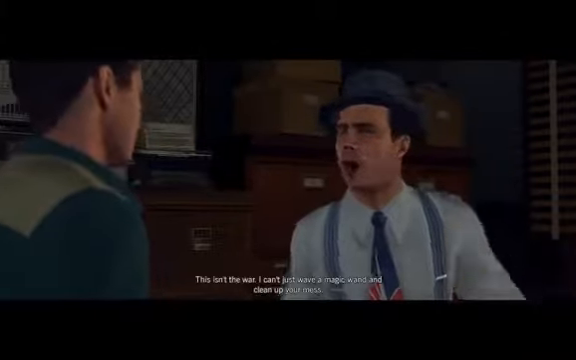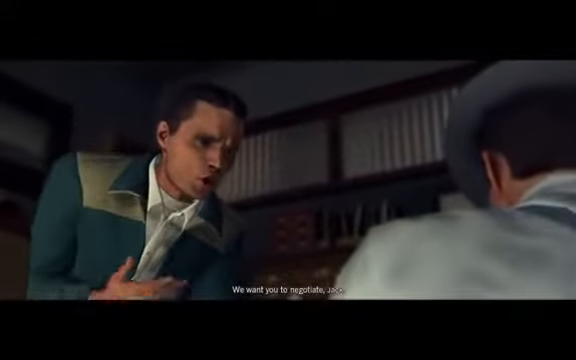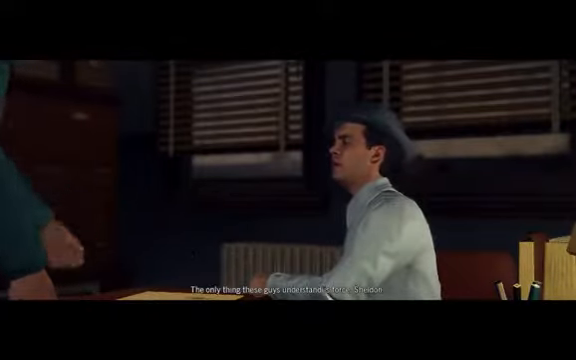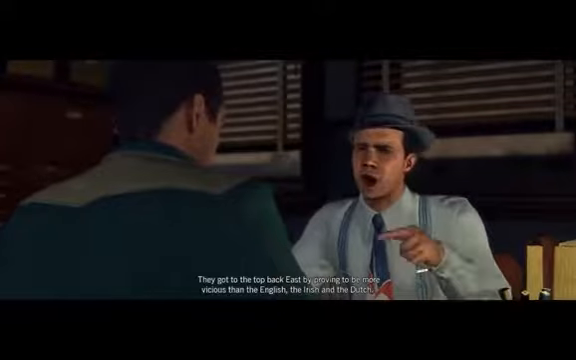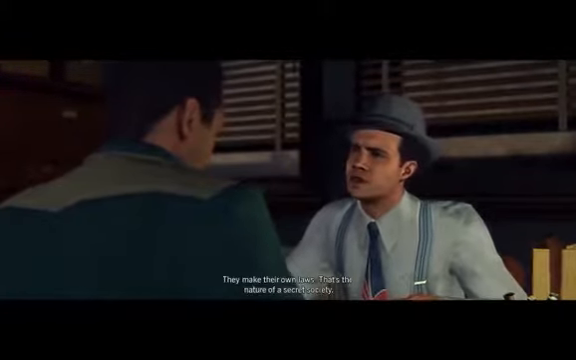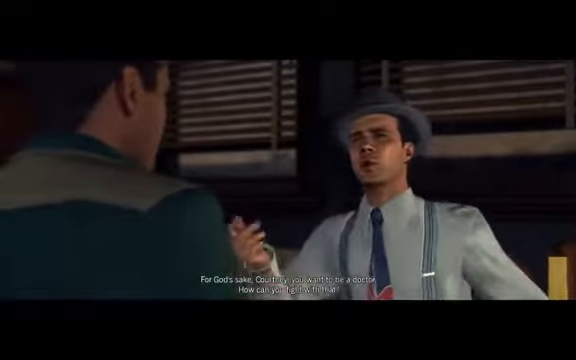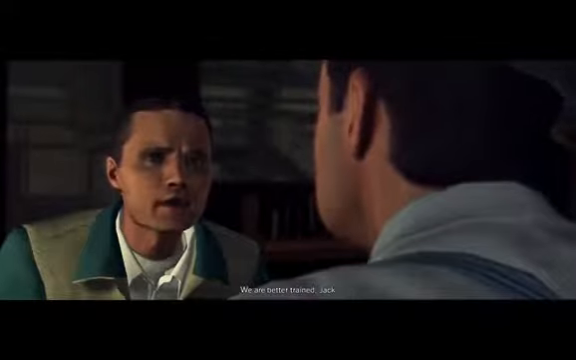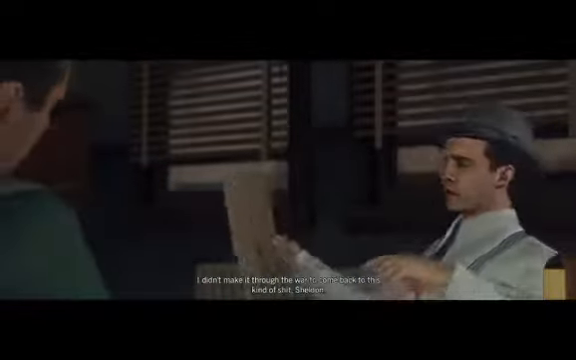This isn't the war. I can't just wave a magic wand and clean up your mess. No, just go kill the gangsters. That's what you want to do, right? We want you to negotiate, Jack. The only thing these guys understand is force, Sheldon. They got to the top back east by proving to be more vicious than the English, the Irish, and the Dutch. They make their own laws. That's the nature of a secret society. It's not secret, it's just exclusive. You want to be a doctor. How can you fight with that? We are better trained, Jack. I didn't make it through the war to come back to this kind of shit, Sheldon.